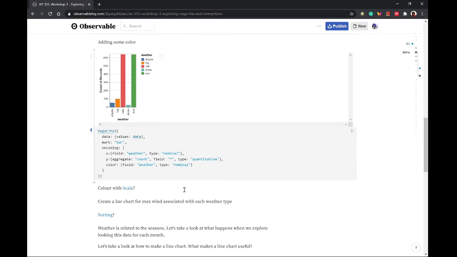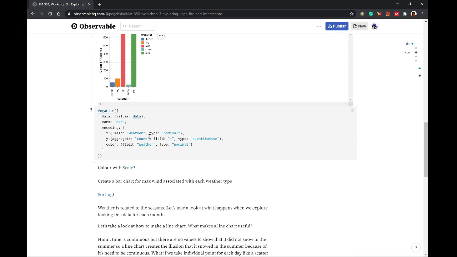Okay, now I have the color. So what happens here is we are using this quantitative variable.